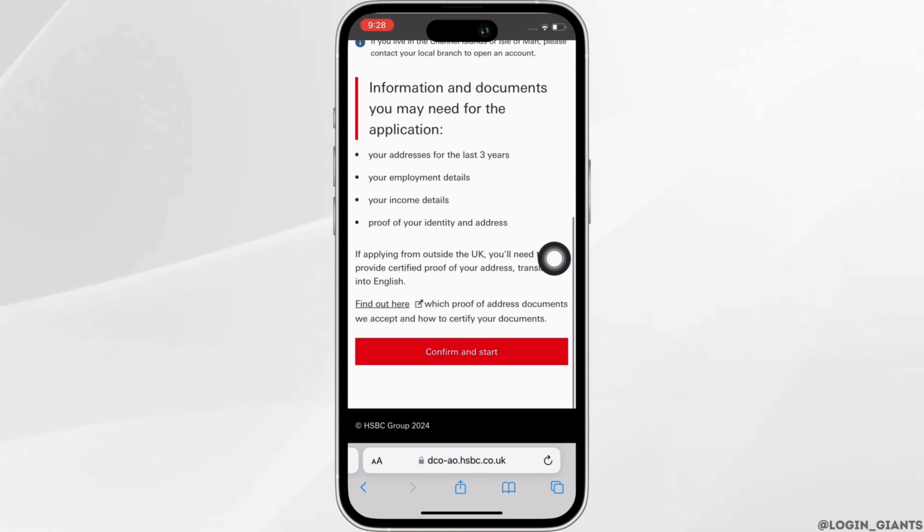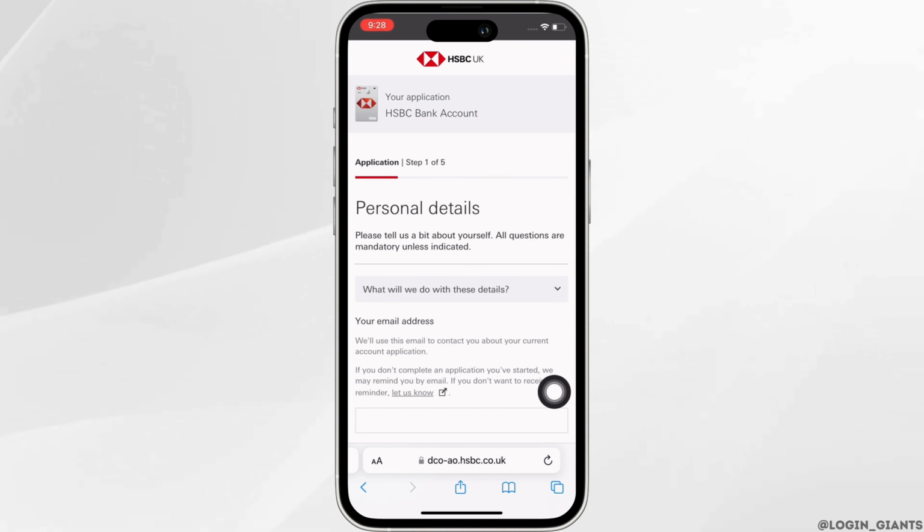Now, talking about the information and documents you will need for the application. First, your addresses for the last 3 years. Next, your employment details. Next, your income details, and lastly, proof of your identity and address. Once you have entered about the documents, go ahead and tap on the Confirm and Start button.